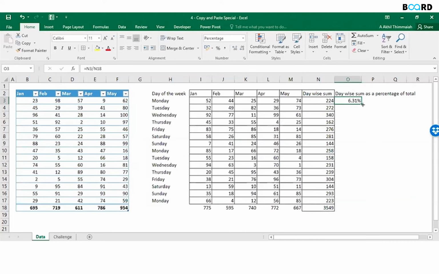Can I drag the formula? What will happen if I drag it? It is throwing an error. Exactly, Vaishnavi. Why did it happen? Because when you drag the formula down, N3 changed to N4, which is correct, but N18 also changed to N19, and N19 is blank. What I want is that N18, this denominator, should not change when I drag the formula.